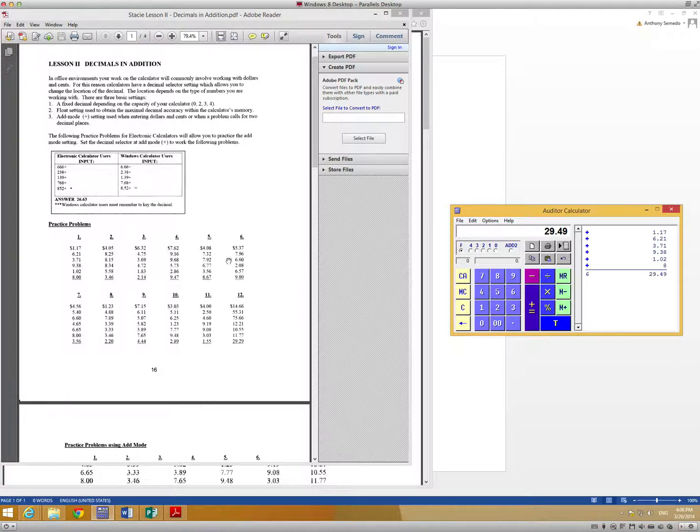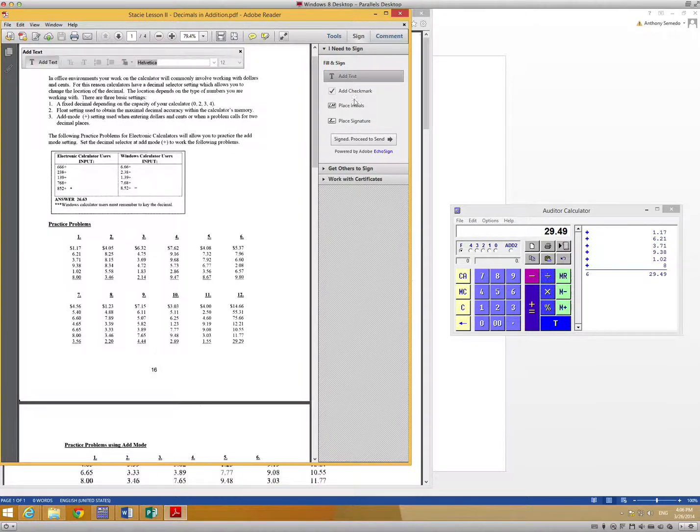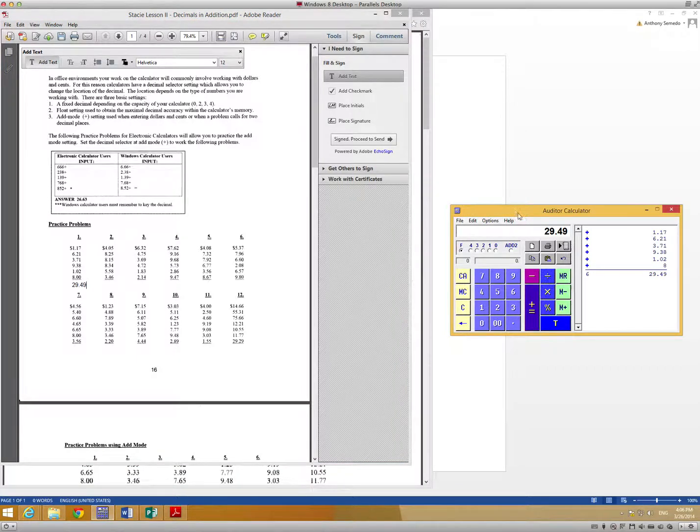Now I can come back over into Adobe, and if I come up to the top and select Sign, and then select Add Text, I can come over here under column 1 and type 29.49. Okay. So now I want to keep practicing. I don't want to clear my tape. I want to clear my addition so it doesn't keep adding to it, but I want to keep running one long tape until I'm done with all of my columns.